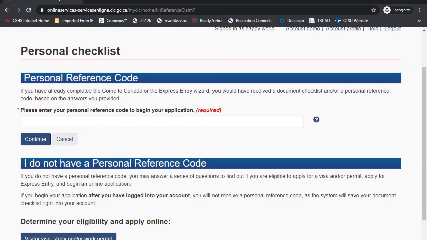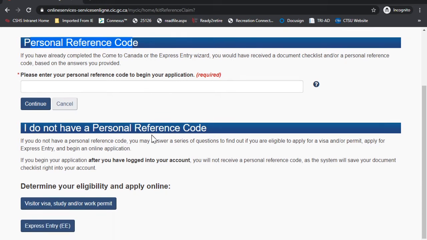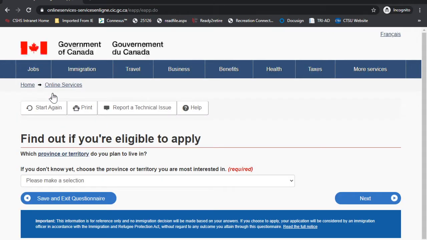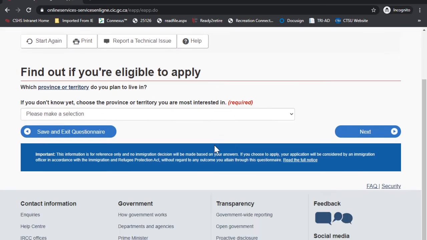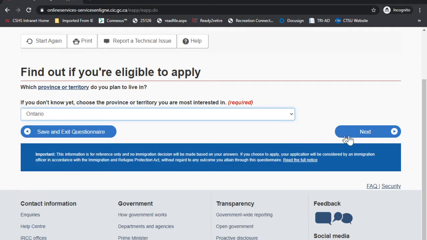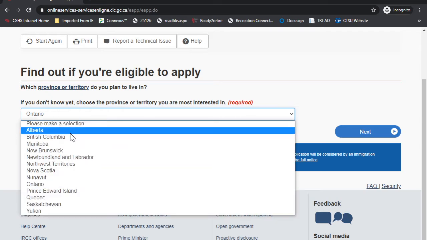Since we do not have any personal reference code, you have to scroll down. And here it asks about determine your eligibility and apply online. If you want a visitor visa, then you have to click this link. Otherwise, for Express Entry, click this one. Once you are on this page, now it's asking you about your eligibility, and it asks which province or territory you plan to live in. So let's select the most common one, Ontario. You can select whatever works for you.